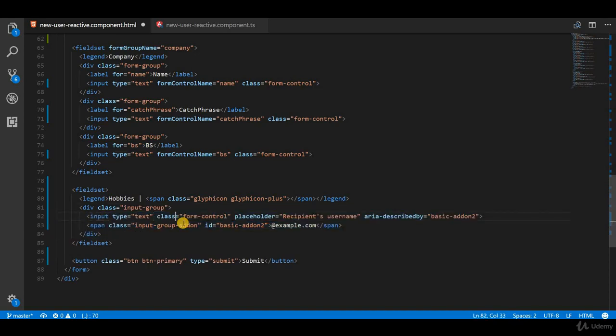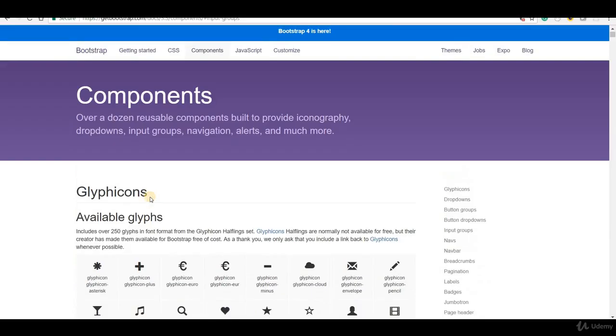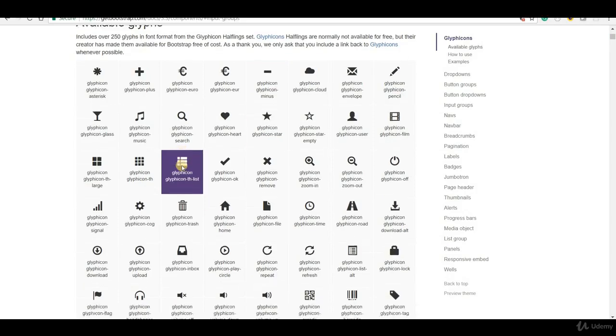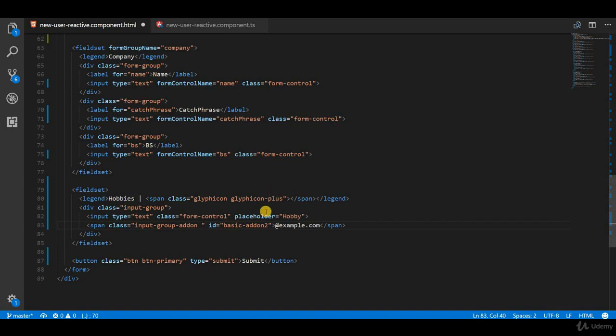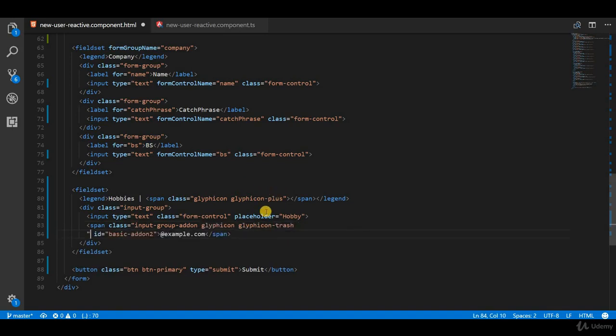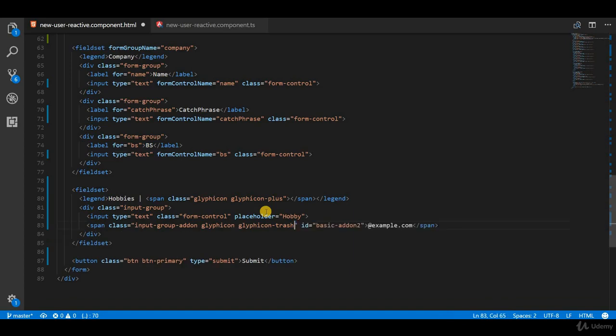Now I need a text field with class form control, and let's specify the placeholder as hobby in here. I'll just get rid of the aria-describedby right now, and in here in the class input group add-on, I'll also add a class for the trash icon right here. So I'll just copy this class and paste it in here as well. Okay, I'll get rid of this ID right now, and I don't really need this right here.